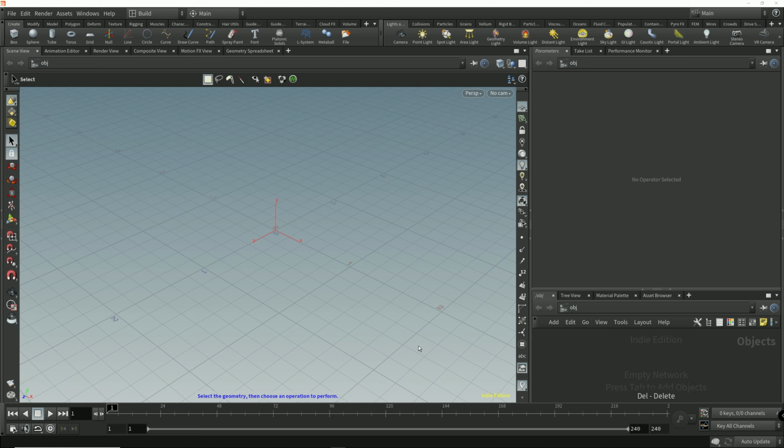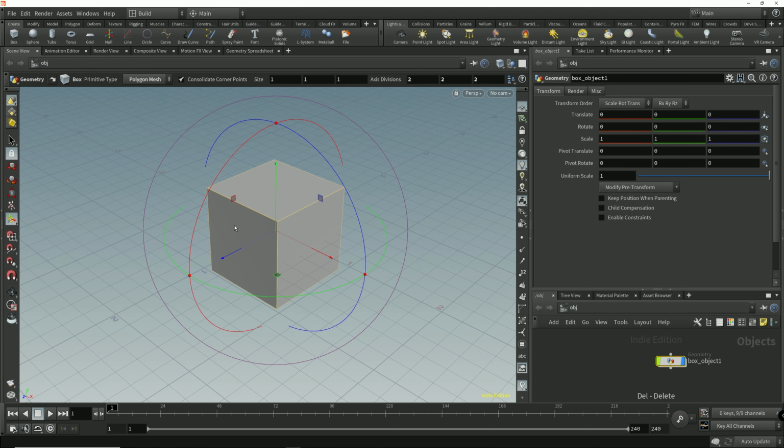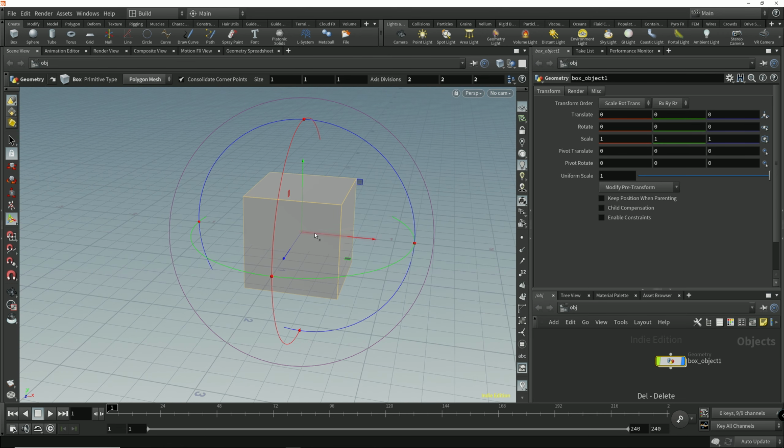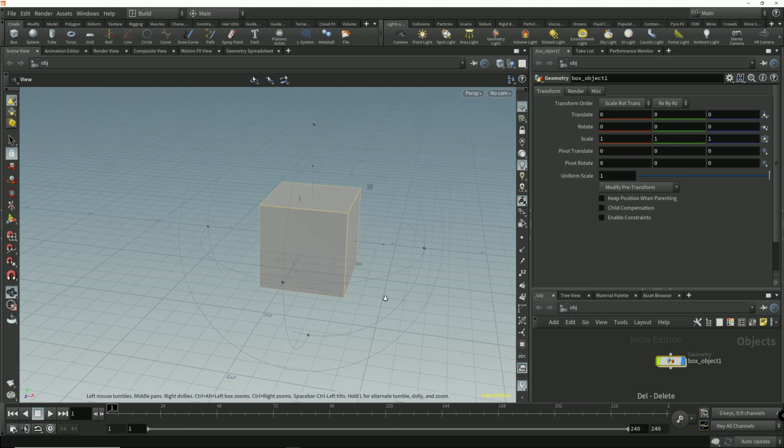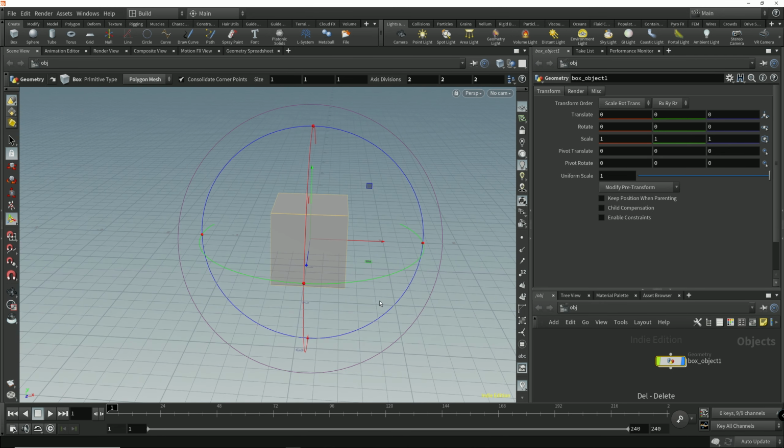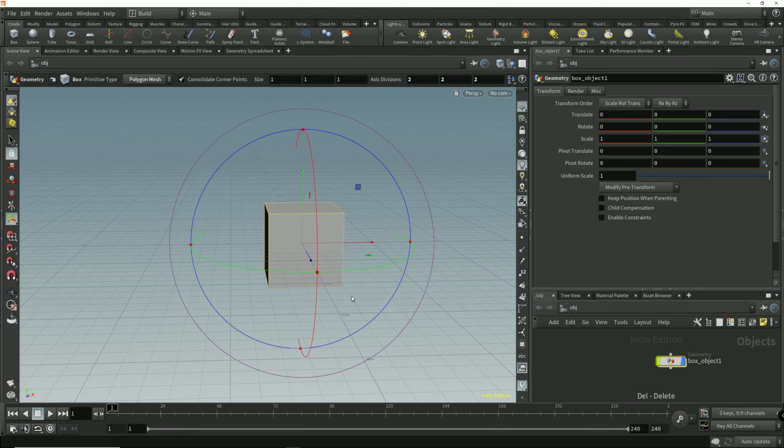So let's start by adding a box to the scene, and I'll do that from the Shelf tab, and I'll hold down Control as I click on it so that the box is added straight into the scene at the world origin. Now let's say that we want this box to be sat directly on top of the reference grid.